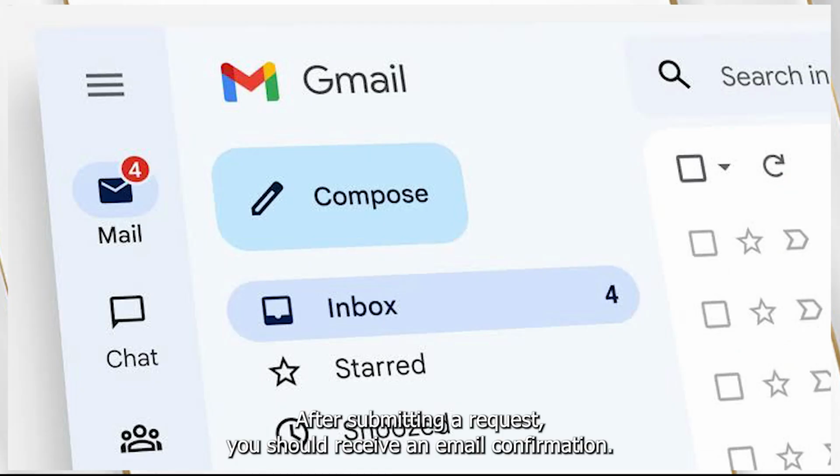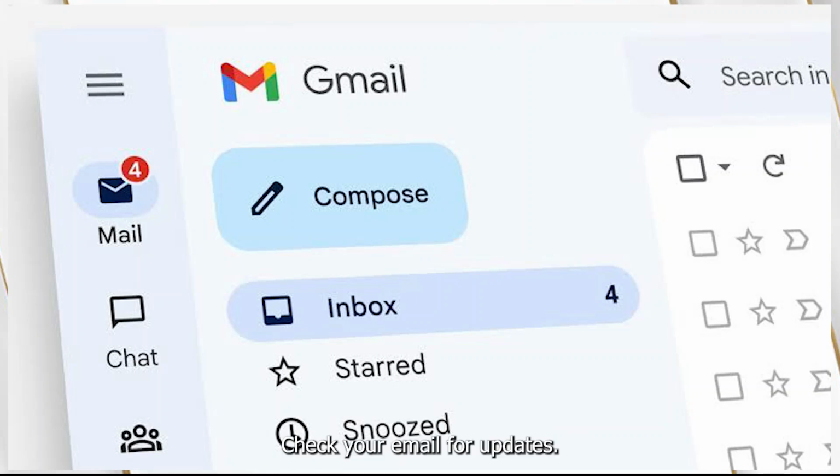After submitting a request, you should receive an email confirmation. Check your email for updates.